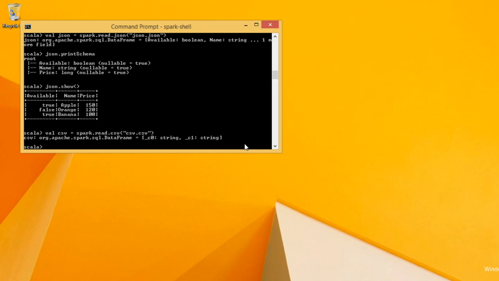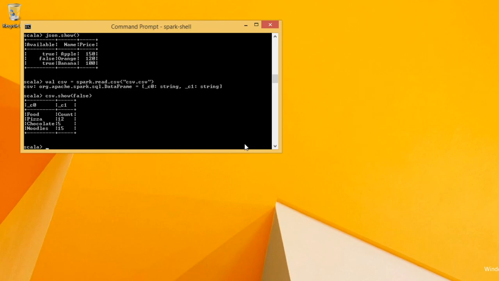Let's see. CSV dot show, and we have C0 and C1, that must be column 0 and column 1, 0 indexed columns. And we have food and count as values. What if I don't want these as values and the first row is actually header?